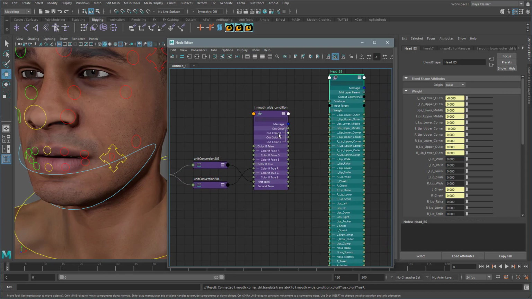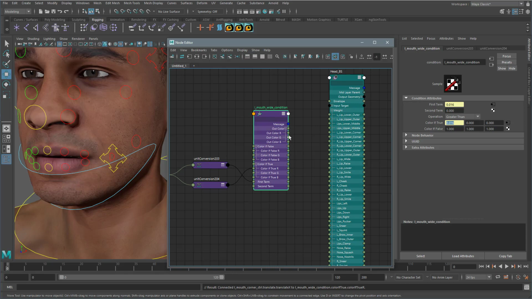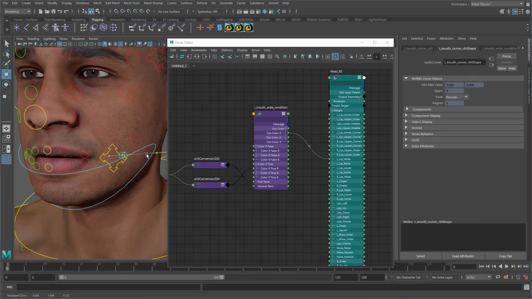We need to use the outColorR attribute because that represents the first row here. Connect outColorR to left lip wide. If we try the control now, we can see it's working. Yes, there is a bit of a jump, but that's expected when we go into negative figures. What we can see is a corner moving slightly when we are in positive figures, just as we had with the other blend shapes. So we need to multiply the value again to increase their movement.